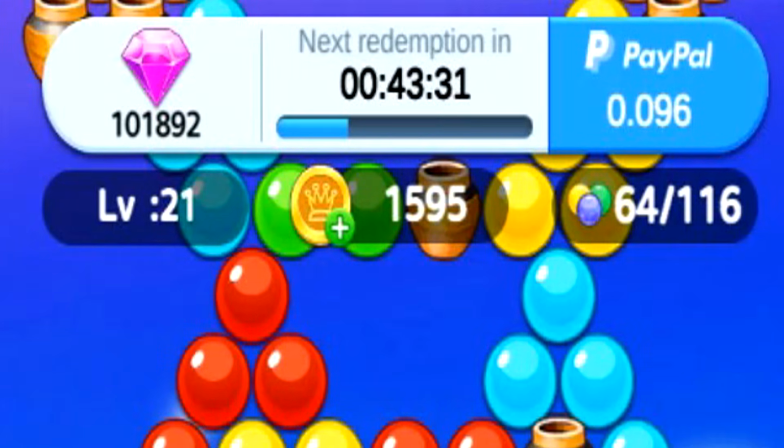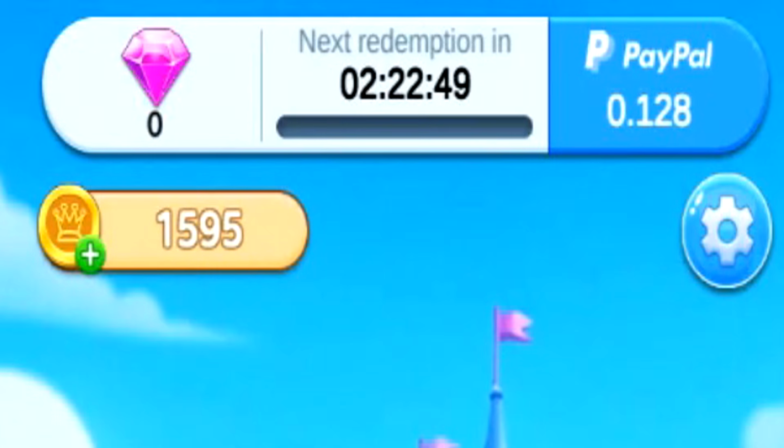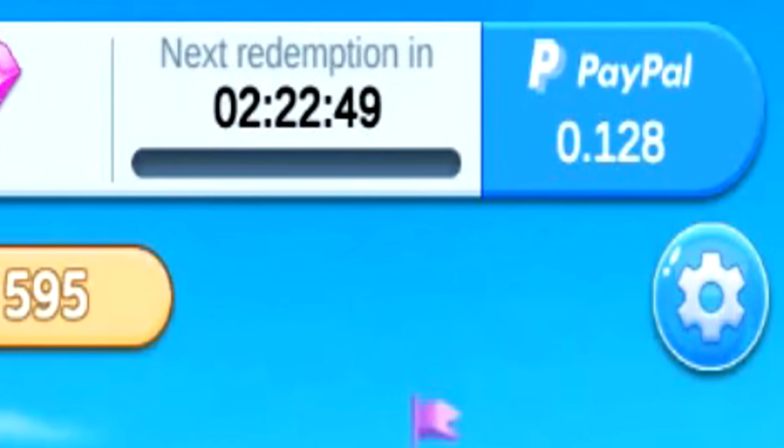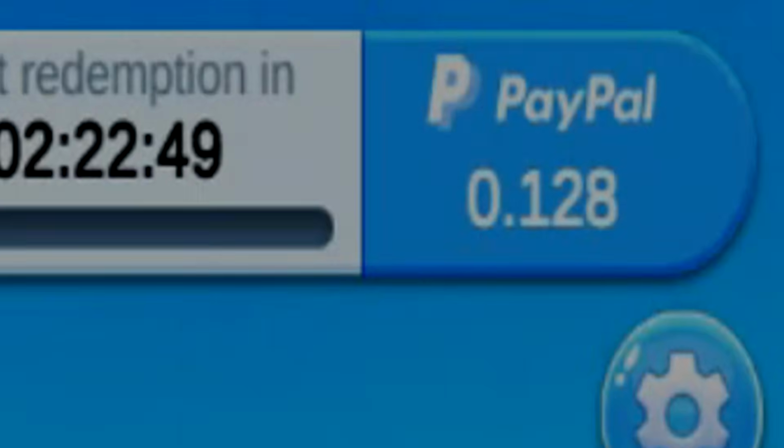Now, once that timer ran out, that 2.8 cents jumped all the way up to 9.6 cents. Now, realistically, that was on the higher end for an app like this, but then I generated another 101,000 of the gems, and that jumped up to almost 13 cents. So breaking it down, around an hour and a half worth of playing generated almost 10 cents.